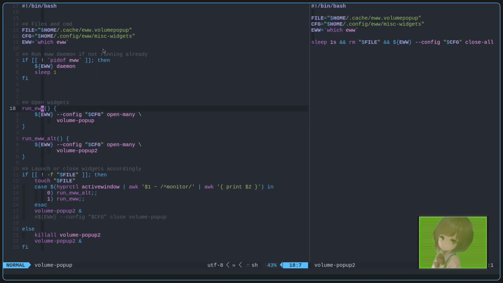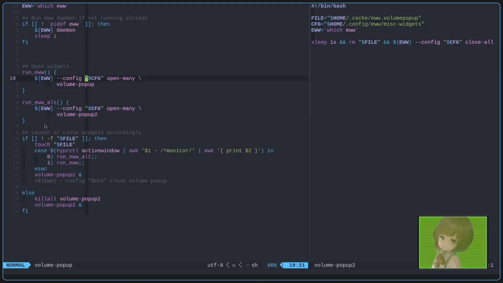Then I have two functions. This one's for running it on the second monitor, but this is for the main monitor, but set the config option to the config set right here. Open-many is left in there, volume popup. And then, right, so run EWW, open up the widget. But here's where the fun logic comes in, is we see if the file exists. If it doesn't exist, create the file.